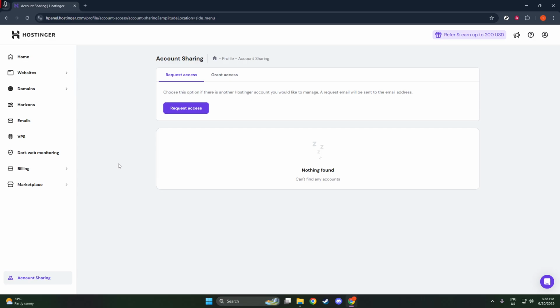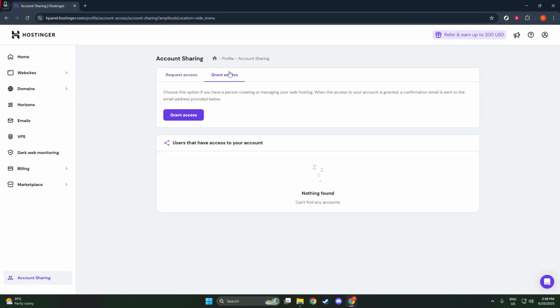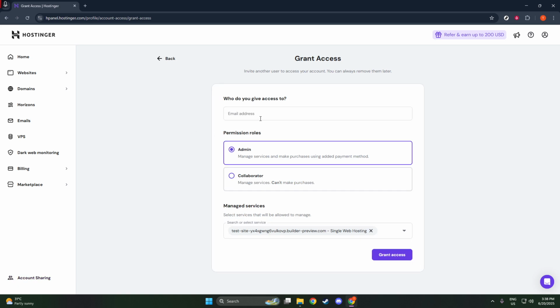On the Account Sharing page, you'll notice a button that says Grant Access. Go ahead and click this button to start the process of allowing someone else to access specific parts of your account. Now, you'll need to enter the email address of the person you want to grant access to. Keep in mind that this person must have an existing Hostinger account. This is crucial because only email addresses associated with Hostinger accounts can be granted access.